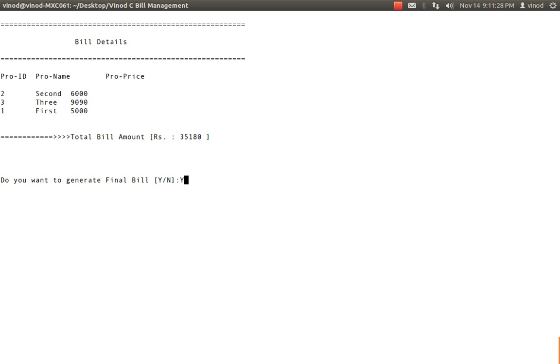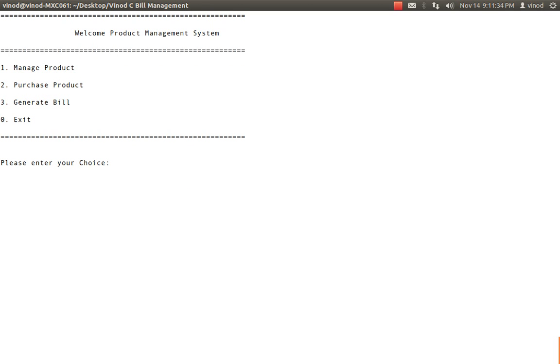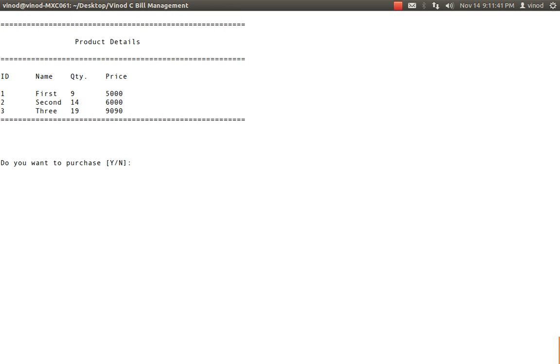So this is what users generally do. And once I say Y, yes, I generate the final bill. Here you have to write the code for the printing option. Once you do that, everything is cleared. Now it's totally for a new customer. He once again comes here, new system. He says yes, I want to purchase. Yes, and 3 is the product ID.